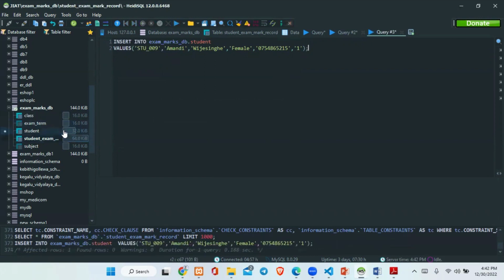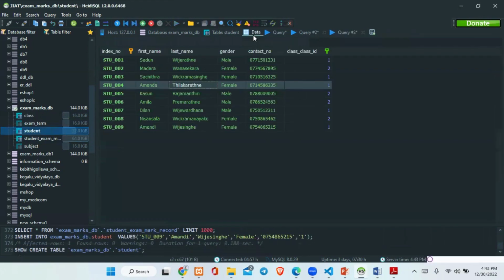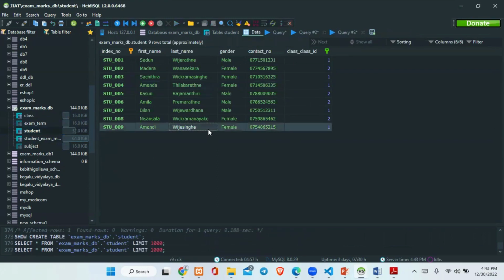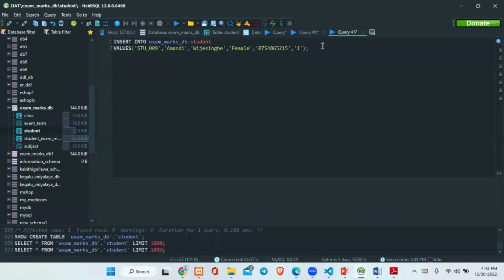Okay, so now it has been executed. Let's see how it's viewed. I'll reload this. Okay, so now my query has been successfully executed. You can see that Amandi Vijay Singha's details have been added in this table. So this is how we are going to write an insert query.